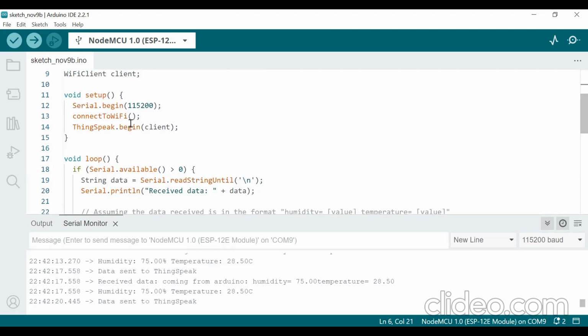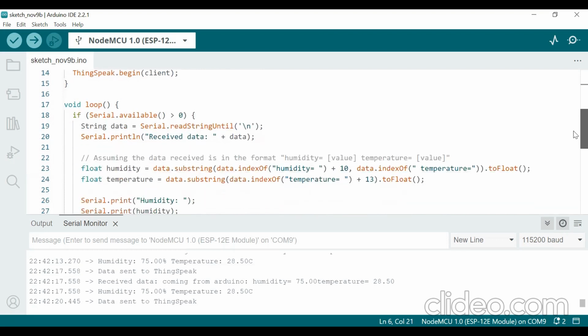Use the same baud rate which you have used for the Arduino Uno board. Now we will get the data from the Arduino Uno board to the NodeMCU. So you should check whether the serial port is available or not. If it is available, then you read the string until you get a new line. Then you print it as received data, so the humidity and temperature data you are receiving is printed in your serial monitor.